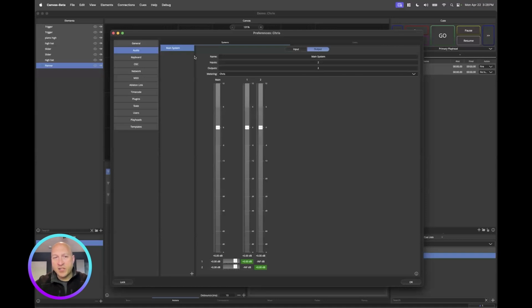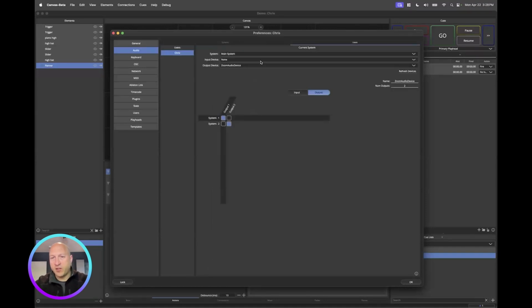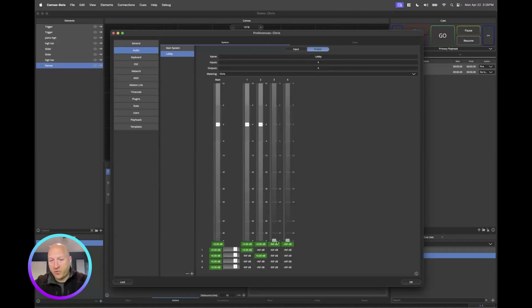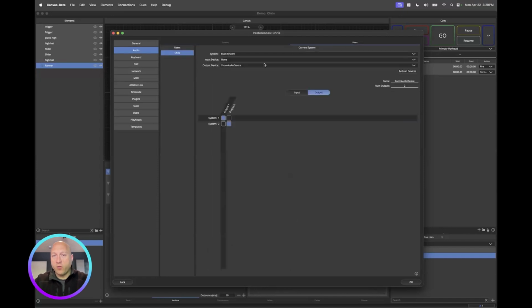So I have this system, it's called main system. So there's 2 tabs on here at the top, the user, and you can see user Chris has this sound card, right? And it's using the main system. If I went in here and I added a new system, and I can call this my lobby system. I could make this a 4x4 system. So let's say I have 4 input channels, 4 output channels, and it's all 1-to-1 through here. I'll set those up. When I go back to my users, you can see that my lobby system is an option as well.